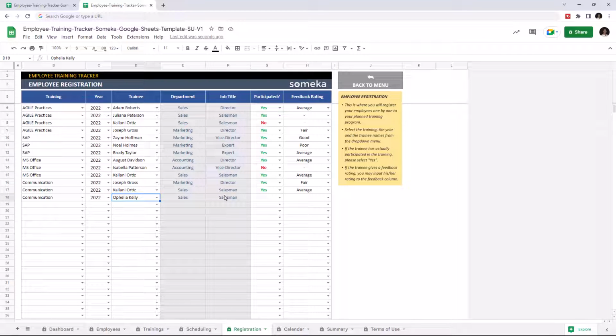If the trainee actually participates in the training, select yes. And if trainee gives any feedback, you can select the rating here.